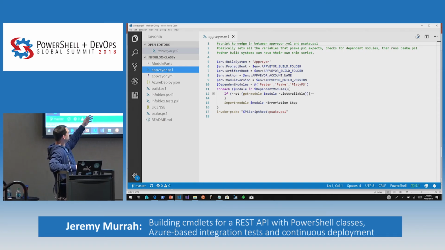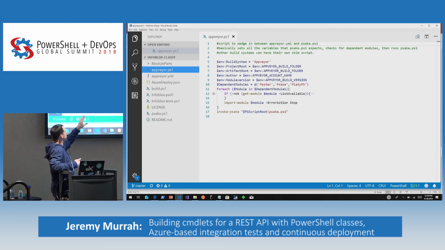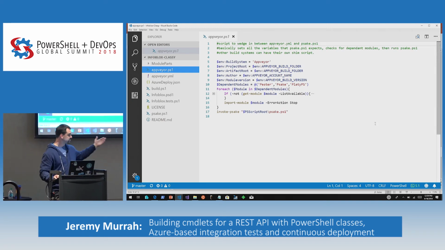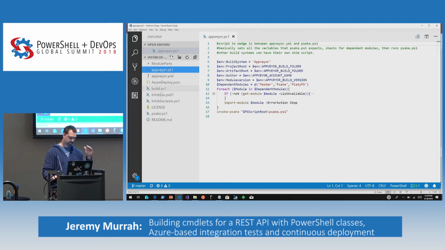I import some modules that psake might need to run. Obviously, I need psake installed to run psake, plus Pester and Platyps. So I just install some modules, because at the end of the day, a build system is just a PowerShell environment spun up that you're running scripts against. That's really all a build system is. So I'm going to call Invoke-psake and give it my script. It's going to walk through that. This is what AppVeyor is running.